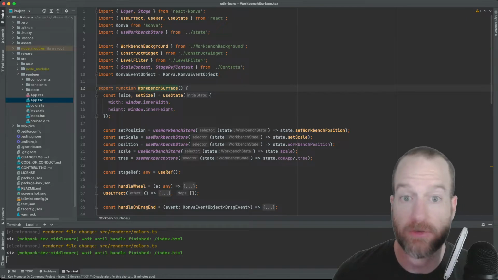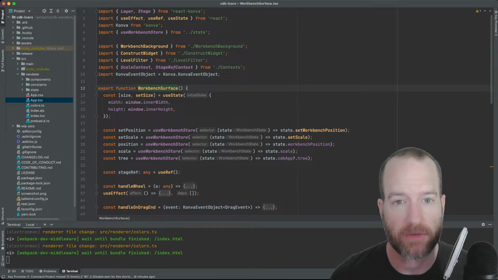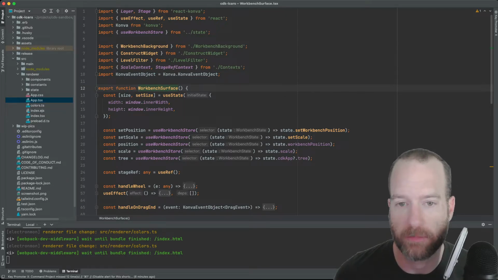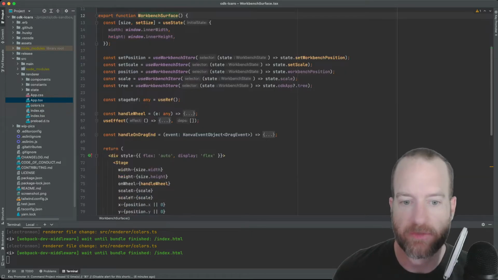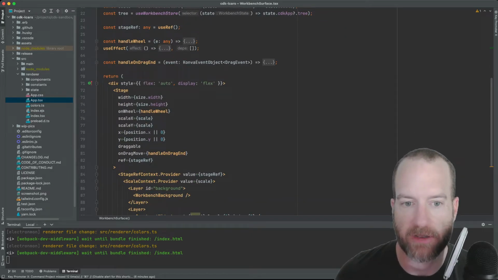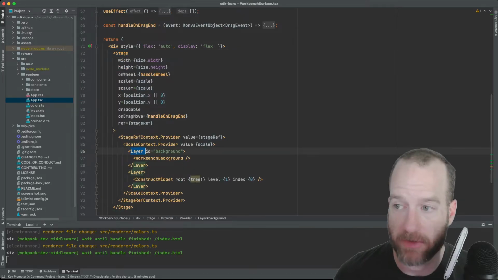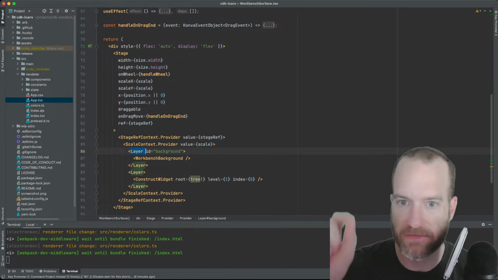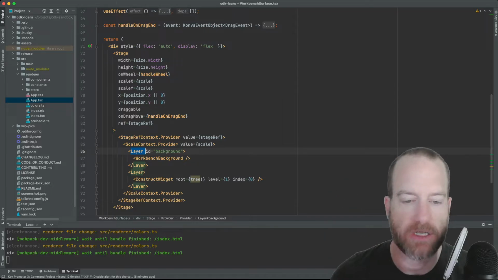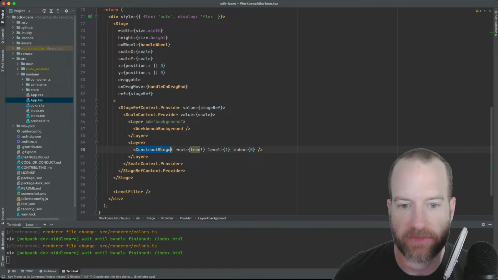So two key things here. If you're going to be doing a lot of work, I recommend you go read the documentation on those two libraries and get familiar with how they work, because they're really cool and you're going to be digging with them a lot. But this Workbench surface really starts off by creating a Canvas stage. And then a layer. There is a background layer, which gives us the dots in the background of the application. And then there is a layer for the actual construct.